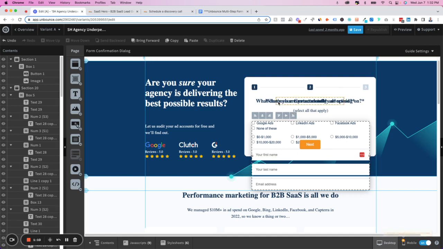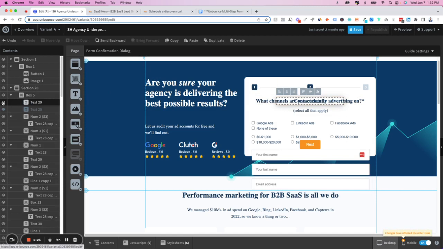The other thing that you'll notice is that all of the text is stacked on top of each other, and that's intentional, because in step 1, it should only show the first copy that's related to the first question, and step 2 should show the copy that's related to the second question. For example, if we hide some of this text, you'll notice this is the question for step 1, where we ask what channels you are currently advertising, and so on and so forth.